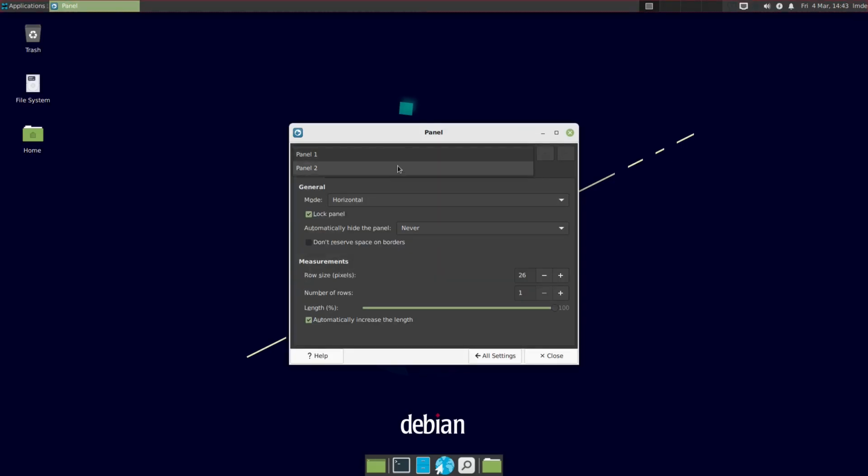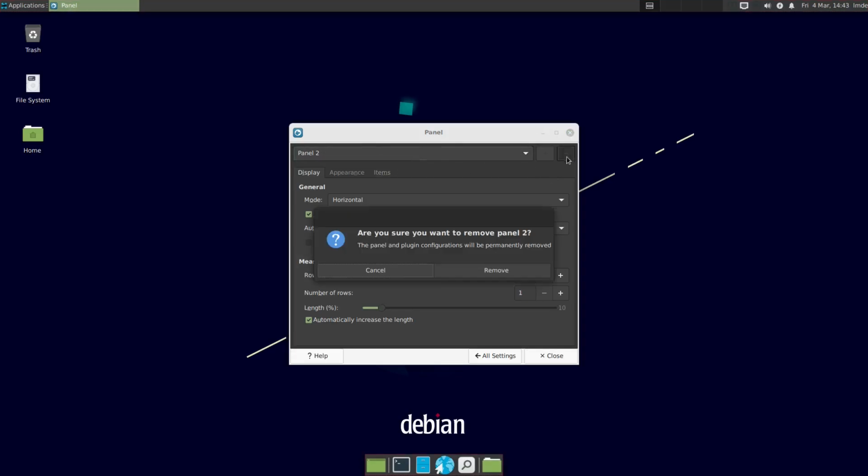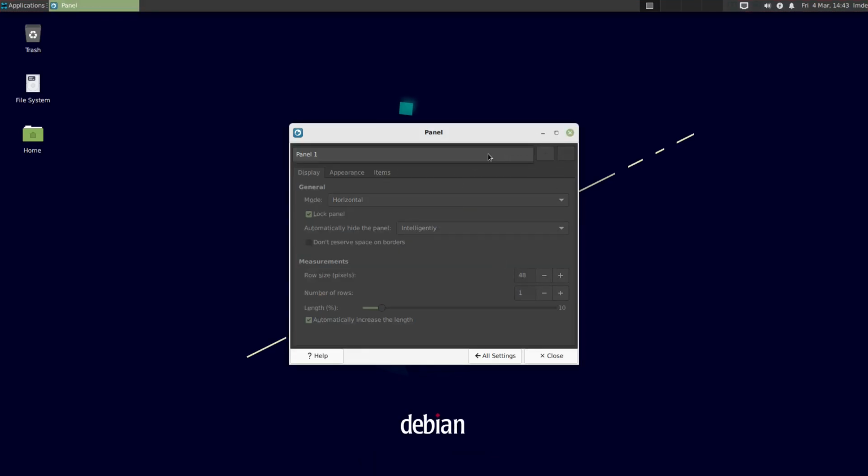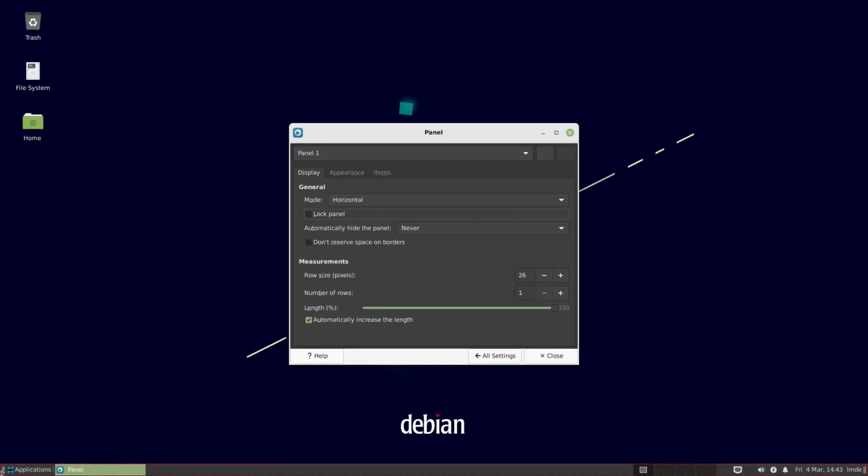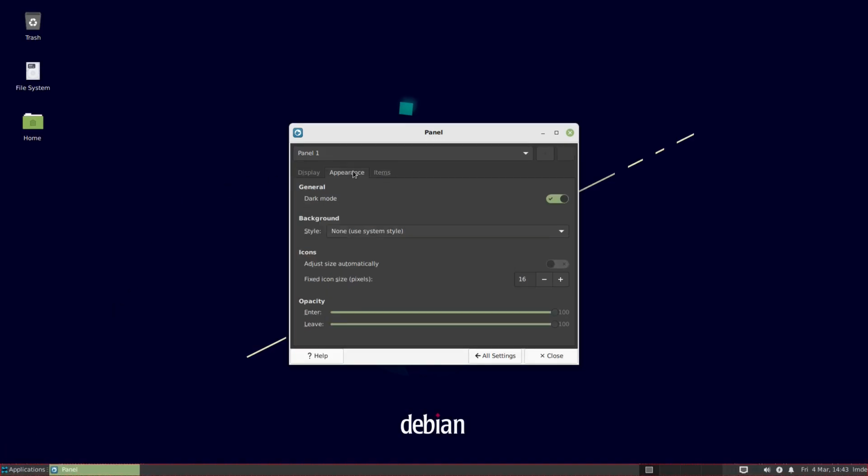Now, the next thing we're going to do is go into our panel settings. I'm going to delete the bottom panel, which is the dock. I don't want that. And then with the top panel, we're going to go ahead and unlock it. I'm going to drag that top panel down to the bottom. And then we're going to relock the panel to make sure that it stays put.